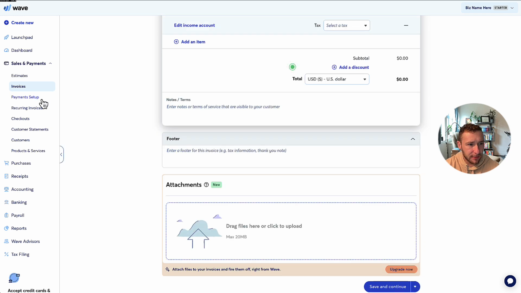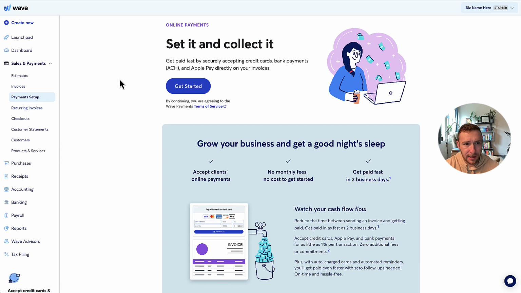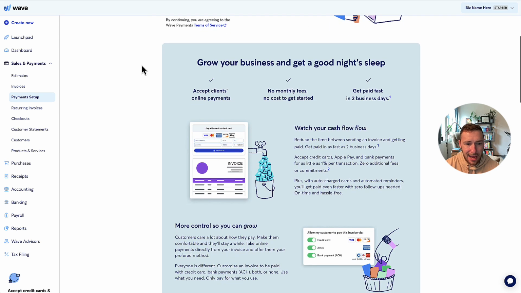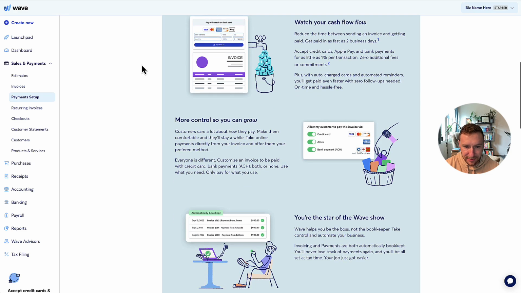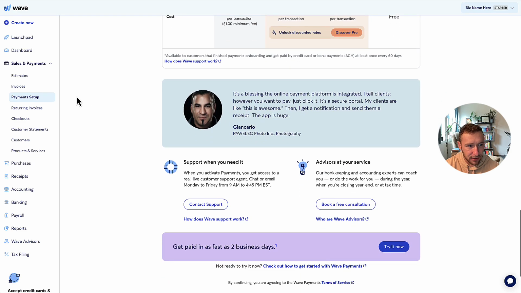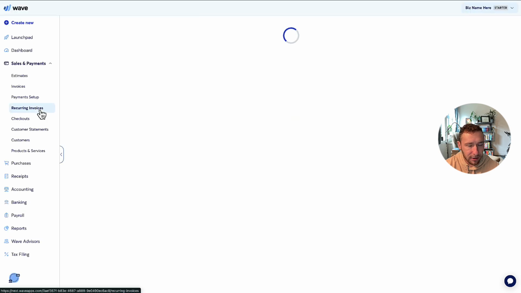Next, we're going to go to payment setup. In payment setup, this is where you will set up Wave as your payment collector. We'll go over this in more detail later when I show you how to do it with a fictional business. But for now, just know that if you want to set up payments, you can do so under sales and payments.